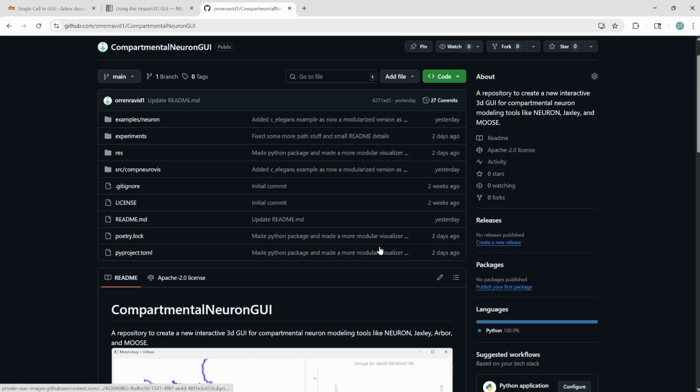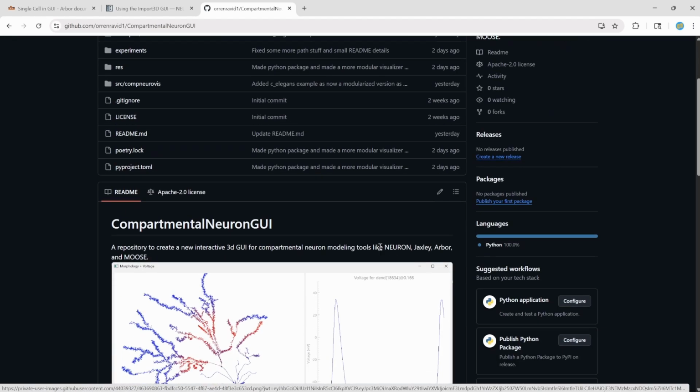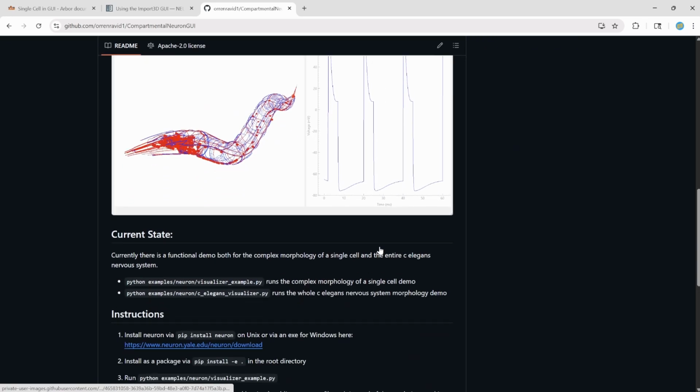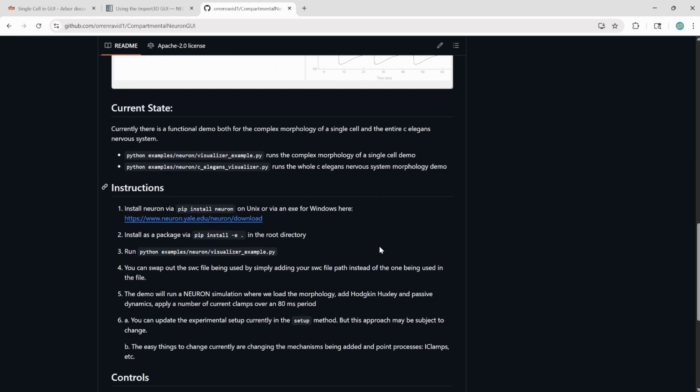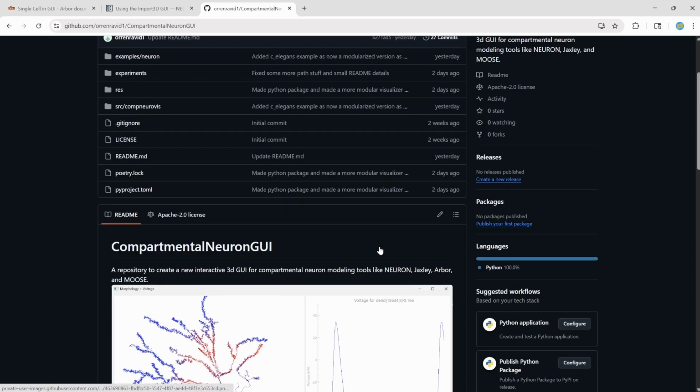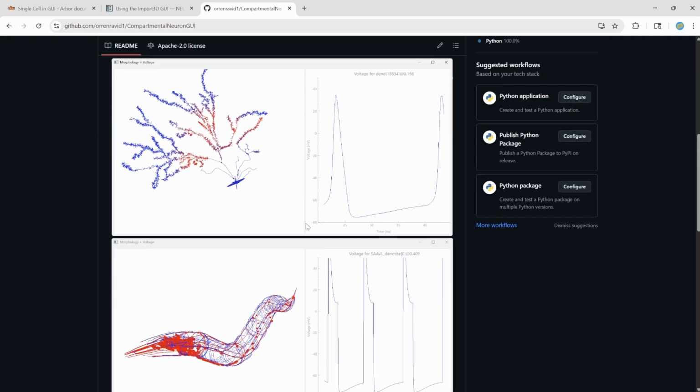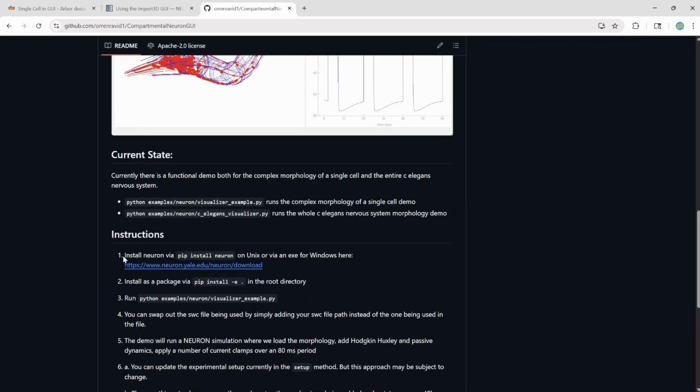So check it out. If you are interested in computational neuroscience, this is a great way to start playing with it and get a little bit of intuition for what's going on. I guess one extra step here, you do need to install the simulator itself separately, Neuron. The visualizer stuff is here. There is a way to do it via the package, but it's probably easiest, especially if you're a Windows user, to just install Neuron separately.